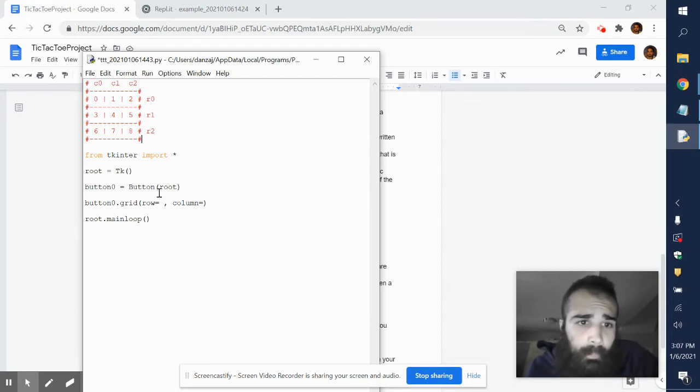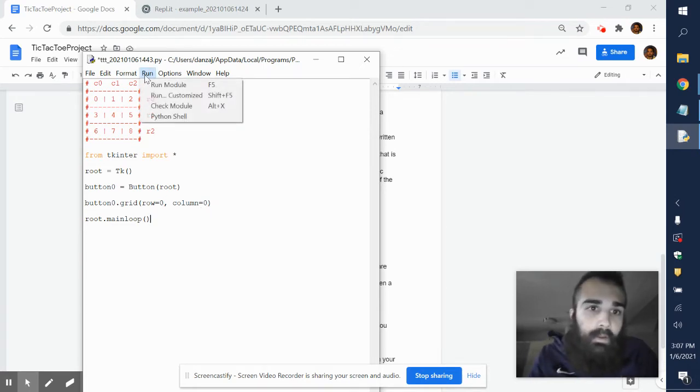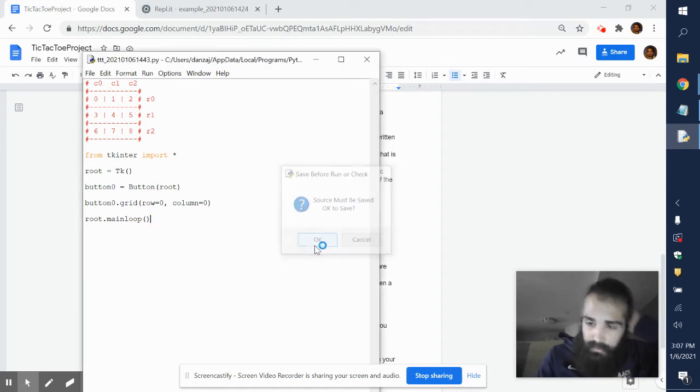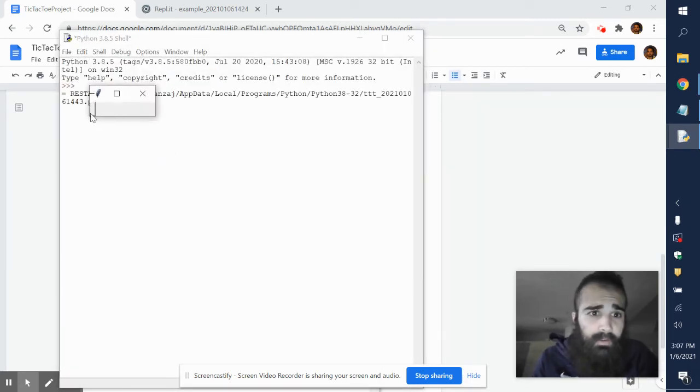Right? So if I want to put button 0 in a grid view, I want to go in row 0, column 0. So I'll say row 0, and then I'll say column 0. And if I go ahead and just run this, I'm going to get the small button that just shows up here, right? And it doesn't do anything yet.